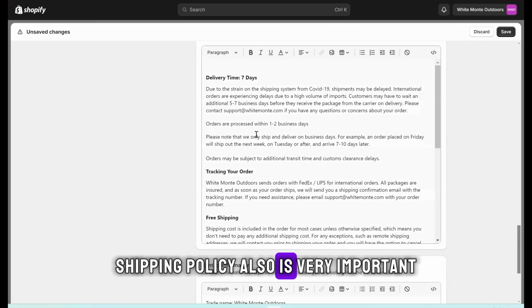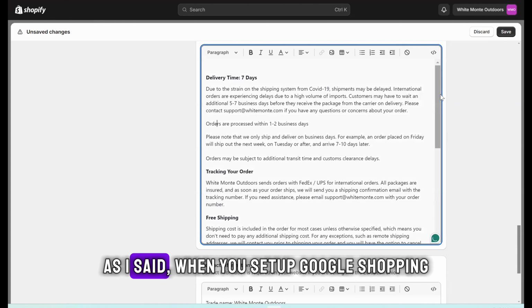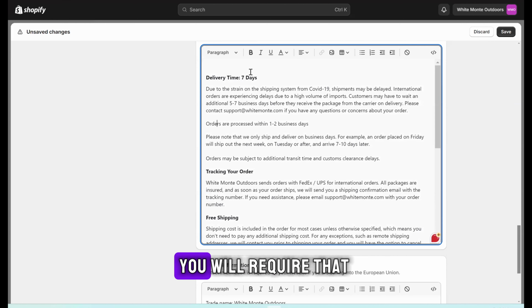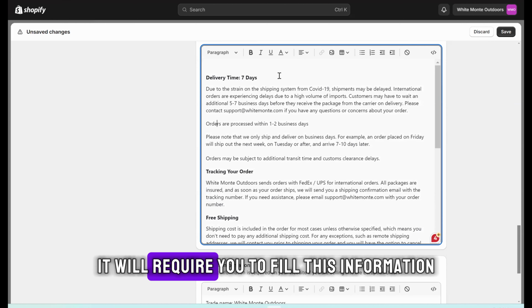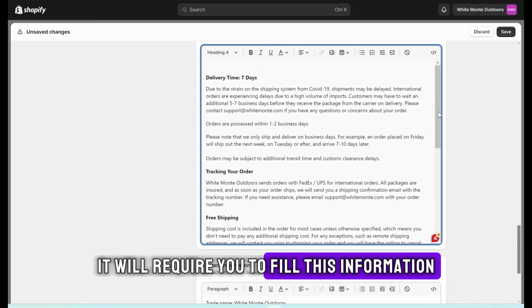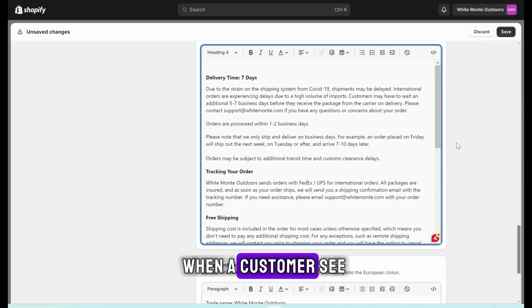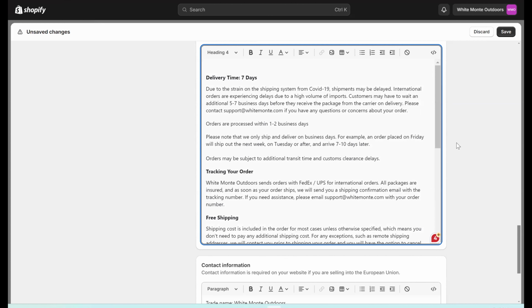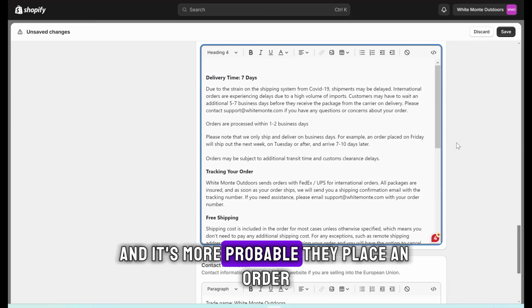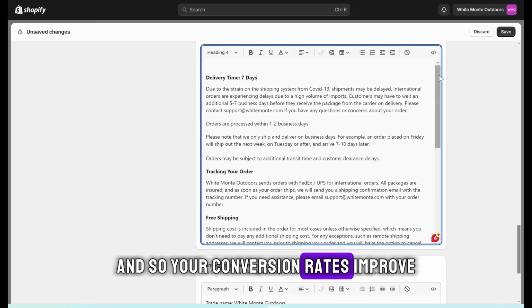Shipping policy also is very important. As I said, when you set up your Google Shopping, it will require that. Also, Shopify will require you to fill in this information. It's very important for customers. And also, it's good for sales. When customers see you have a shipping policy, they put more trust in you, and they are more likely to place an order, so your conversion rate improves.